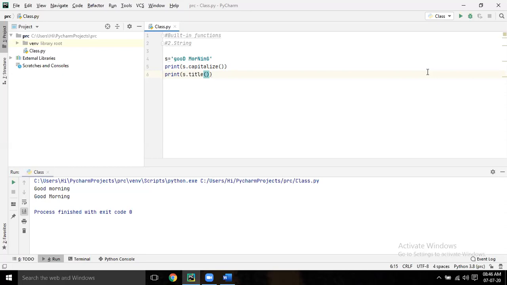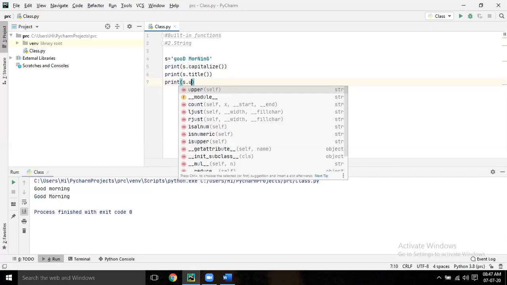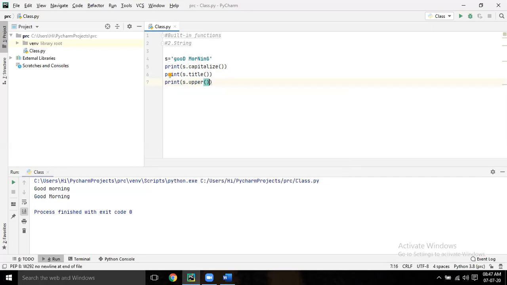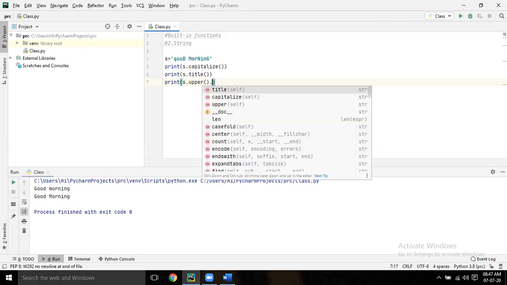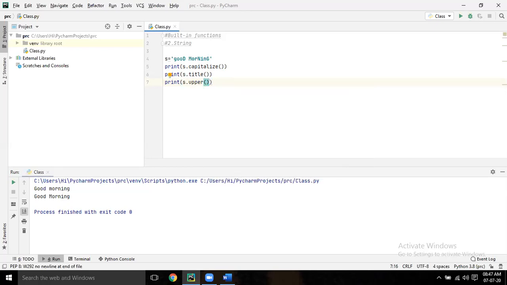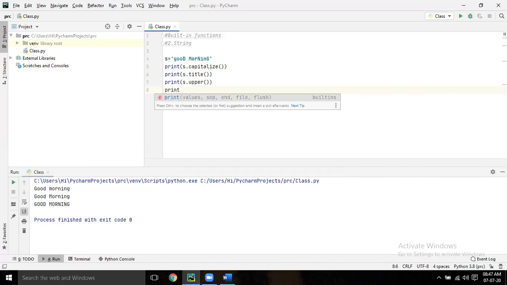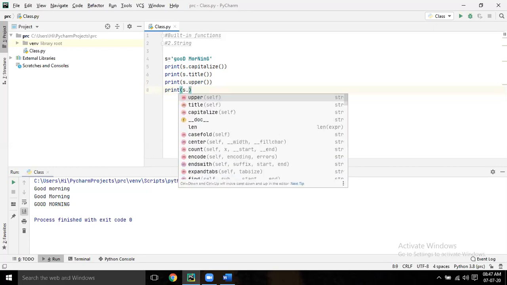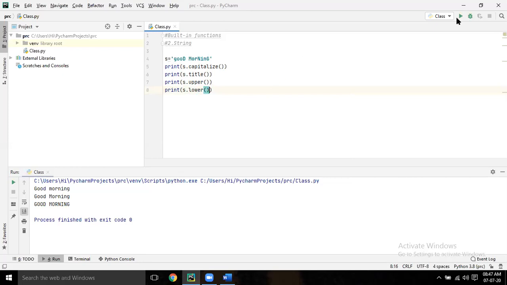Now next, print s dot upper, s dot lower. Only upper, that's it. Run it. So it will convert everything into uppercase. Similarly, lower. Run it. So it will convert everything to lowercase.